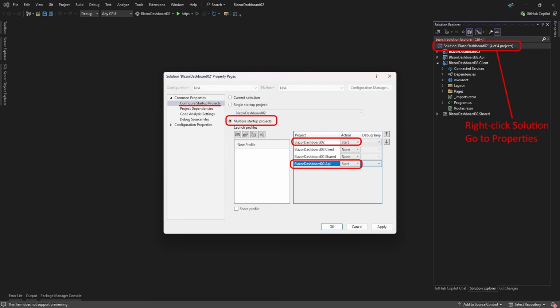With our API in place, we need to run it with our project. Right-click the solution and go to Properties at the bottom. Under Configure Startup Projects, select Multiple Startup Projects and make sure your main server project and API project start.